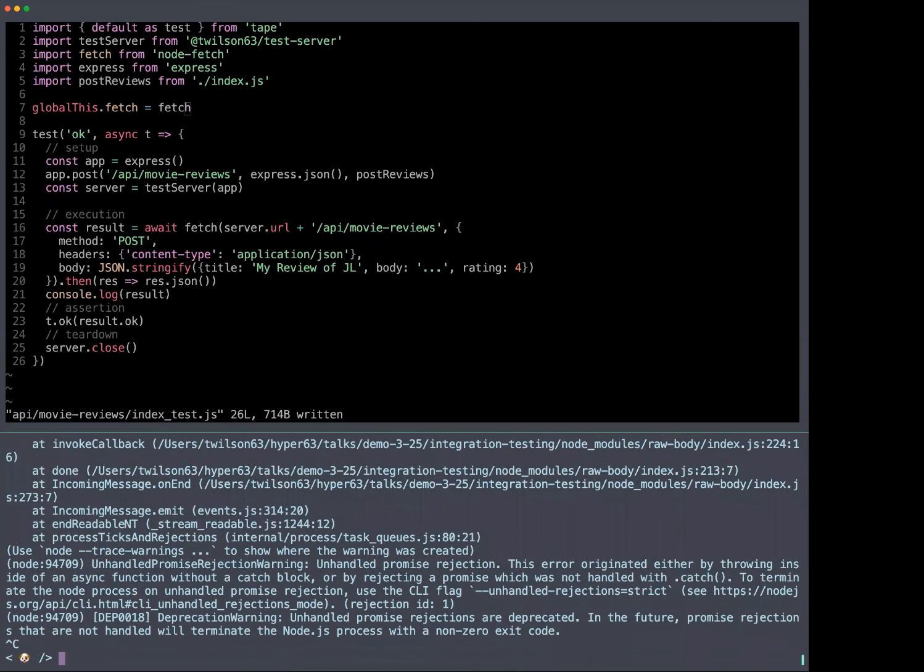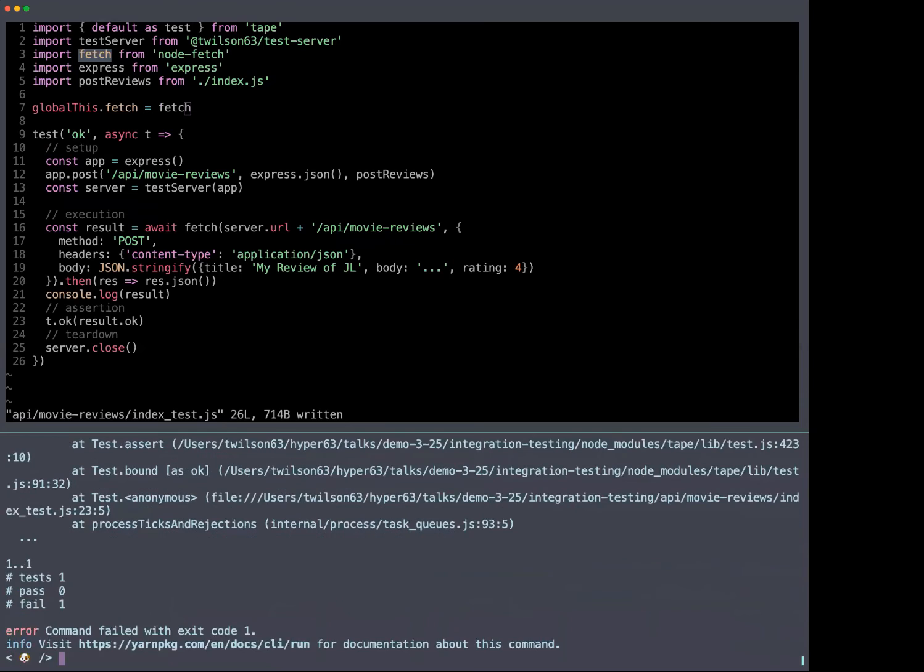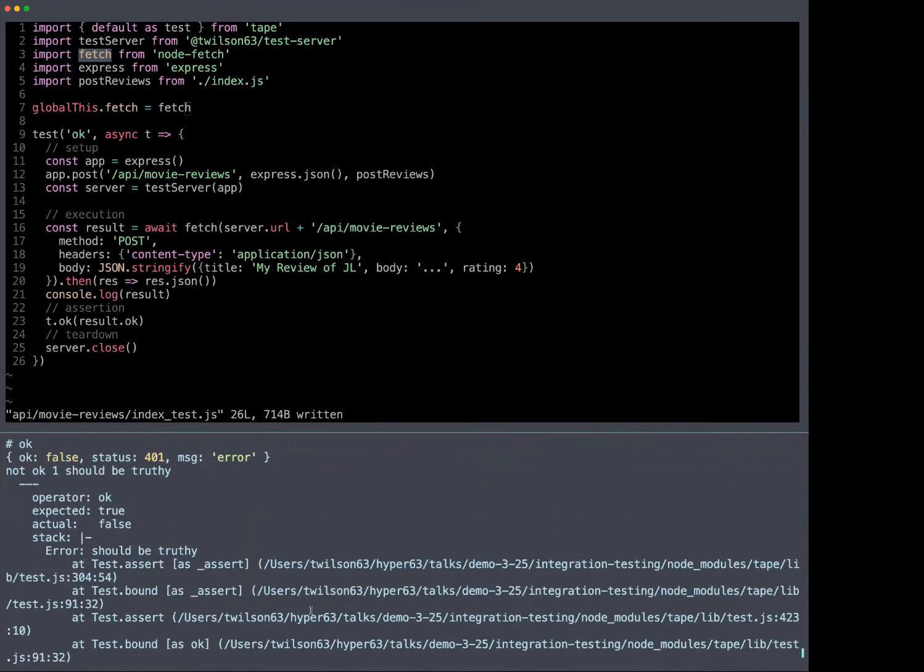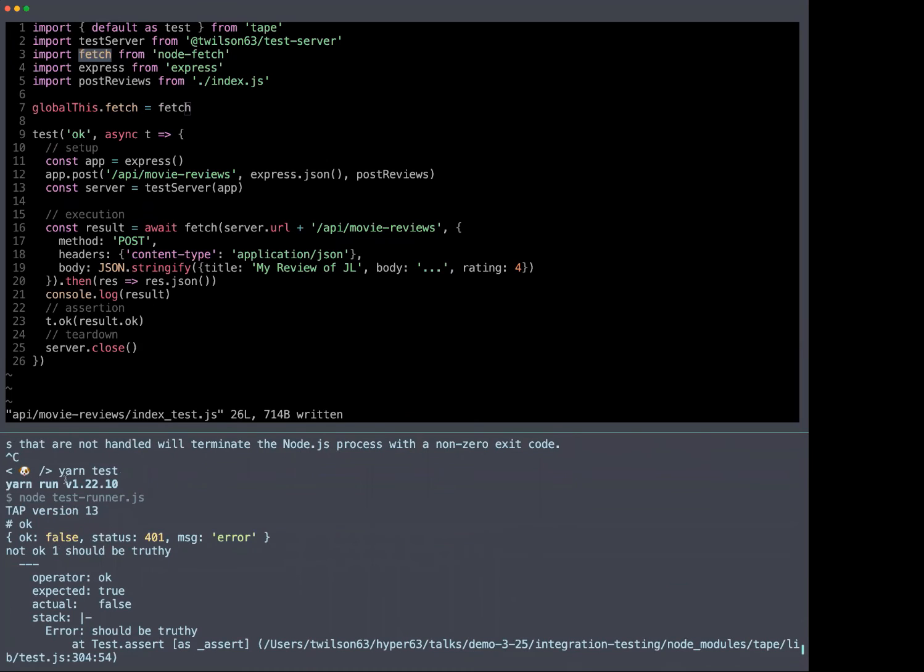And one of the reasons that we do this, even though globals are usually a bad thing, is that fetch is built into the browser by default. And I've found that emulating what the browser system does makes code more compatible over time. So we're making fetch global, and that allows all of our dependencies to see it. And now it can see fetch, and it does get okay false, status 401 error, which is good. It's making the call to the service, and it's getting a 401 back.